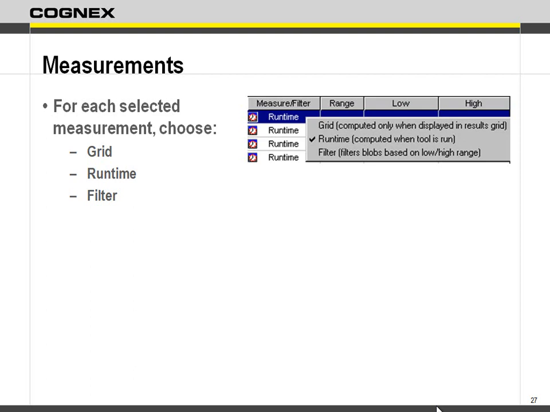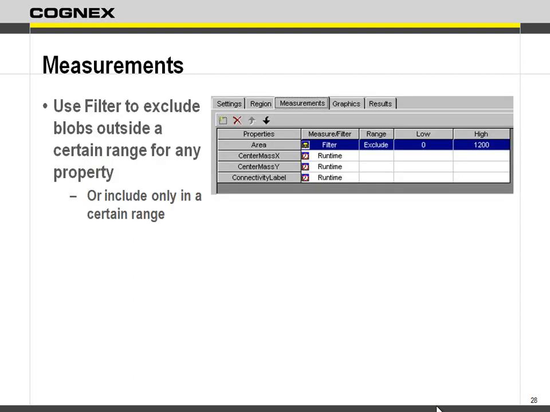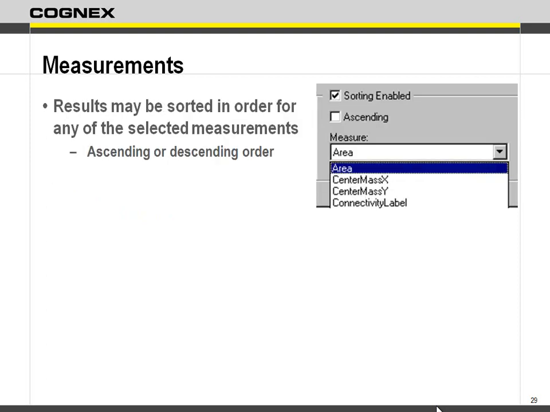And then filter means I'm only looking for a certain amount of that. So I can go in for my filter, and I can set it up so that, hey, exclude any blobs between this range, or include blobs only within this range. So I have the choice of how I want to filter it. You also can sort it. All your sort selections will be whatever of those different selections you have up there, which, like I said, by default is area, center of mass X, center of mass Y, and connectivity label. But if you add others, they will be available there as well. So you can do both ascending and descending order.